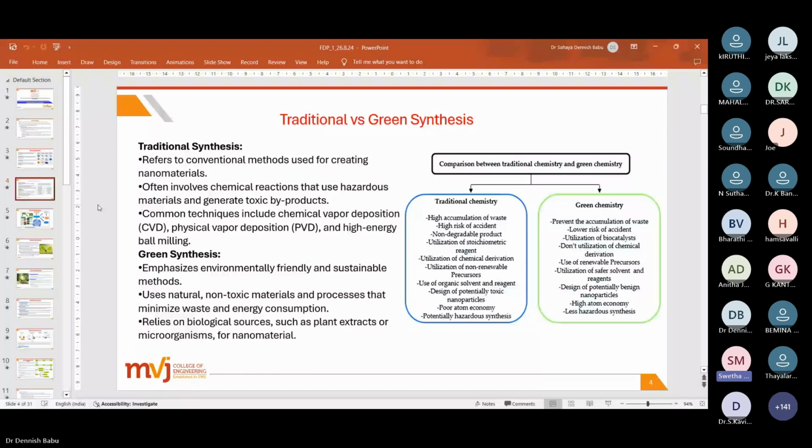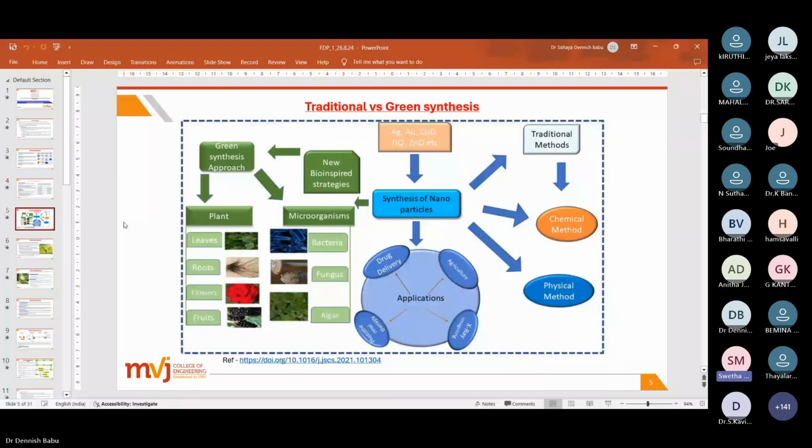Now we choose the next one. Here we have a flow chart based on this. We can clearly say by which method you are doing this, what kind of things can be done. Generally, synthesis of nanomaterials can be done in two methods. If you are using a traditional method, one is the chemical method, and another one is the physical method.